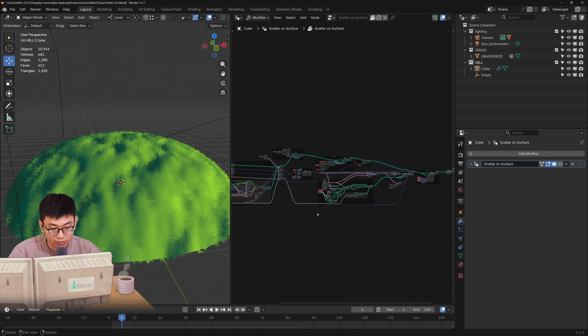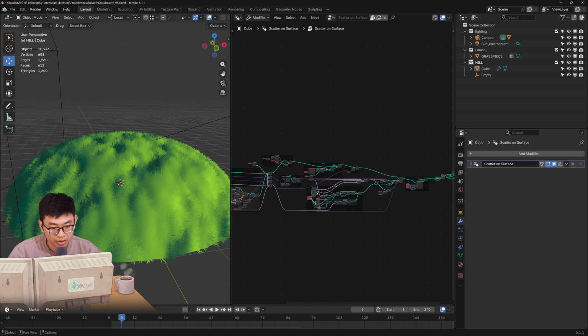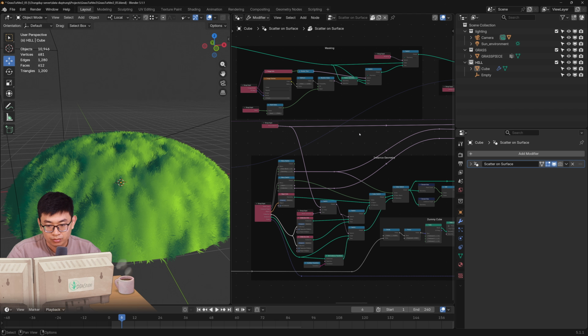This might look very complicated, but don't worry, you will not touch any of this. You just need to add a little bit of adjustment and you are good to go. The way to do this is go into the geometry node of the scatter on surface. You will see the symbol right here. You just need to click it.